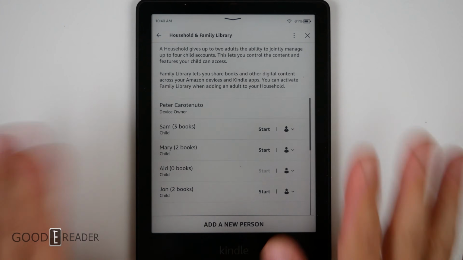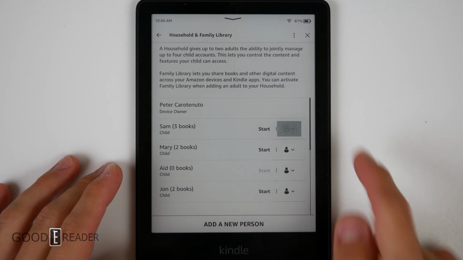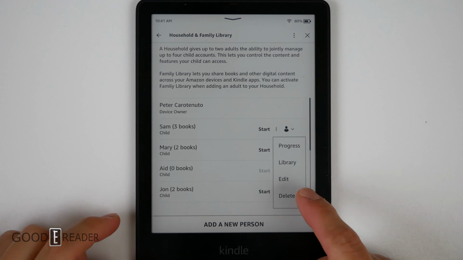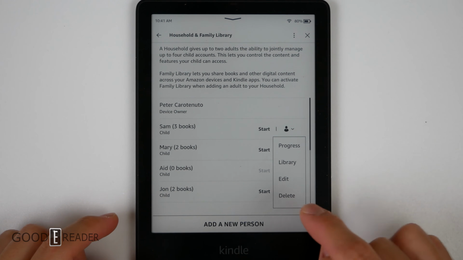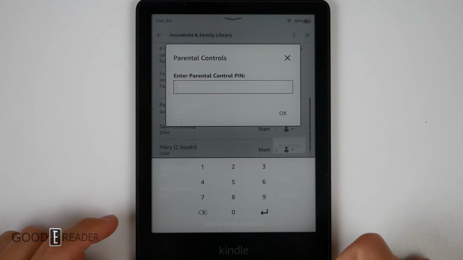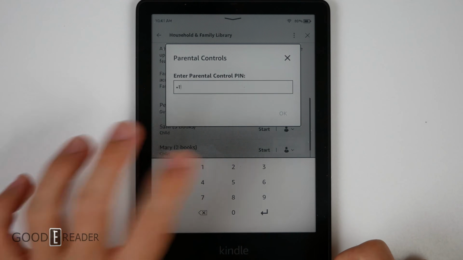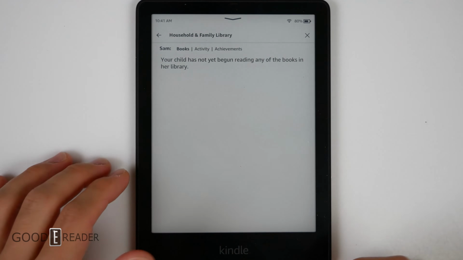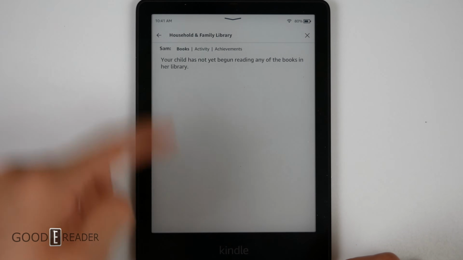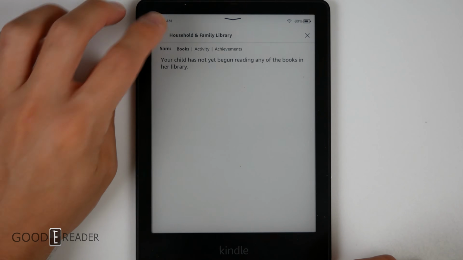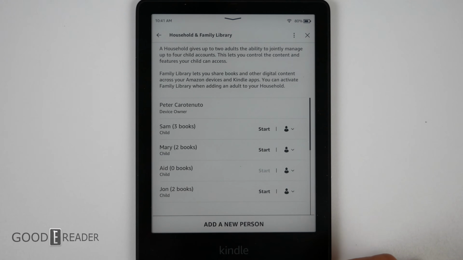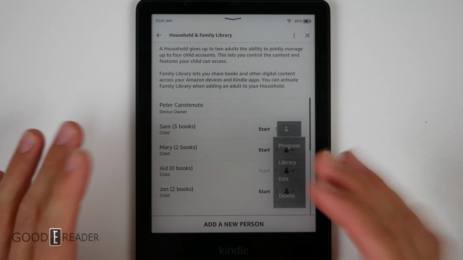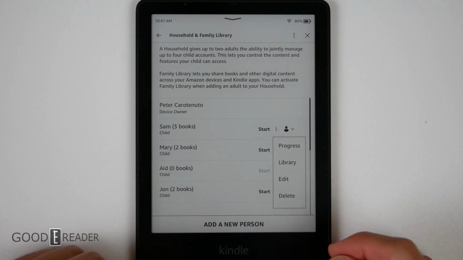We can start her profile, but before that, there's a drop down here. What you can actually do is edit the name, change what's in the library, delete the profile entirely, or check her progress. So after you've done the PIN, again, you're the administrator, you will go in and it'll actually show you the progress of everything Sam's been up to. So this is a way to kind of look at what they're reading, if they're doing their homework. If that's the kind of monitoring you want to instill on your child, you can absolutely do that.